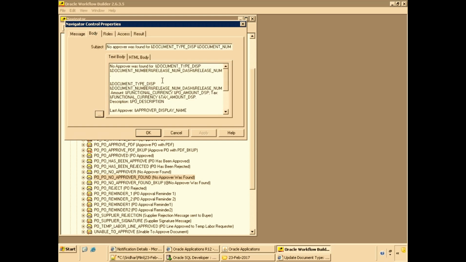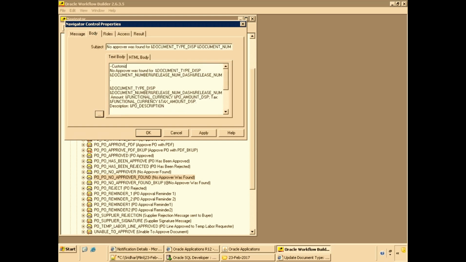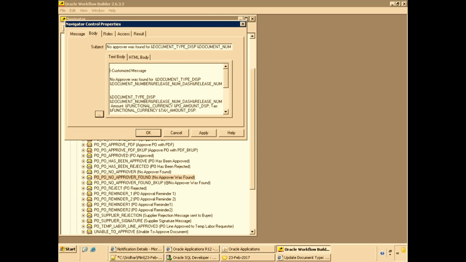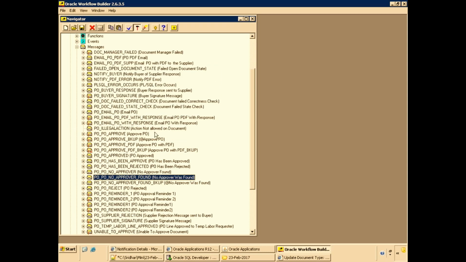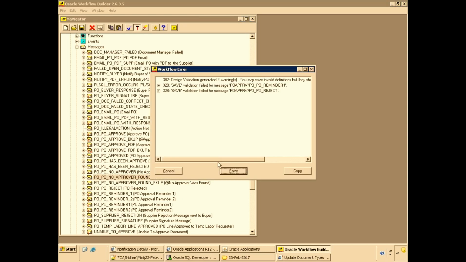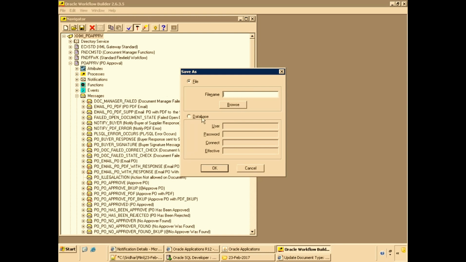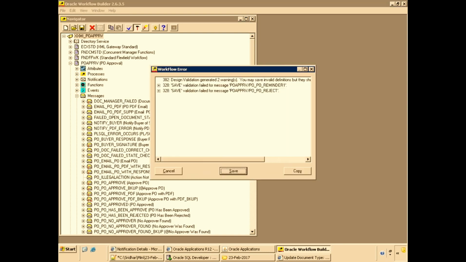Now I'll just add a customizer message. I'm modifying only the message right now. Okay. Click on apply. Okay. Save it. Now save as in the database. Either you can directly save here or you can upload the WFT file. Click on save.